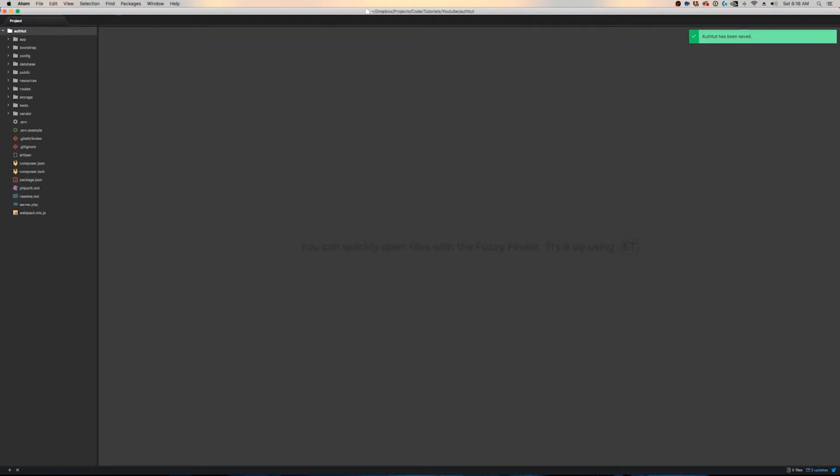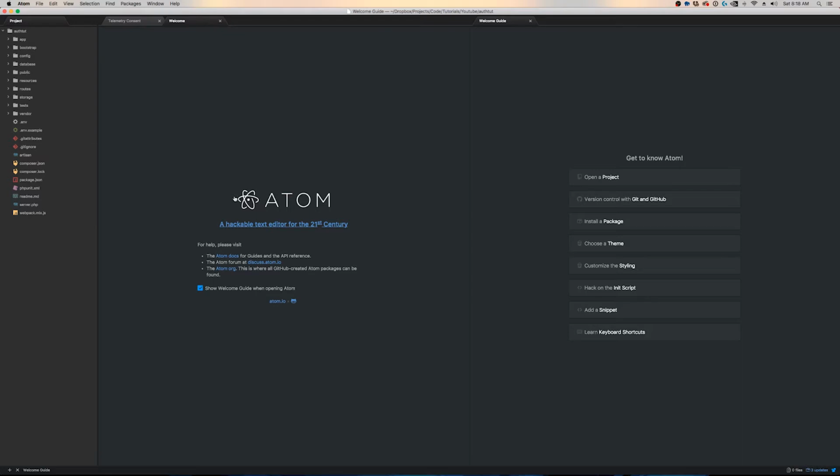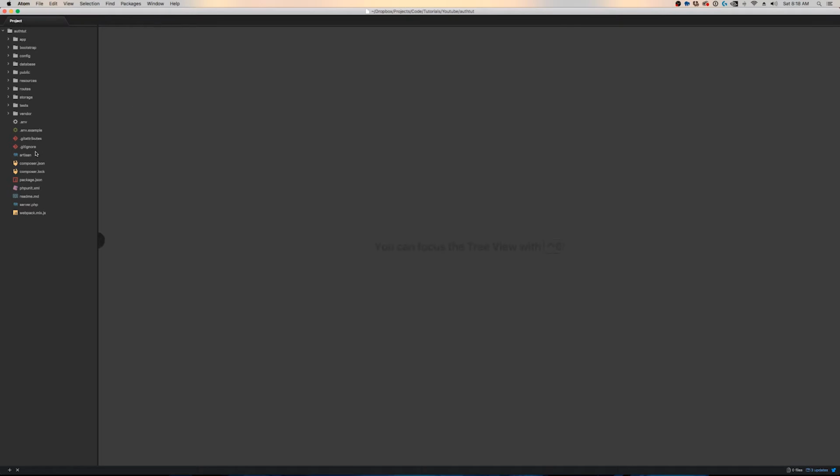And now, if we close Atom and open Atom back up, I'm on an Apple, so I can hit the Apple key, Control P. And then all of my projects are saved here, so I can go to my auth-tut project, close all these windows, and you've got it set up over here.